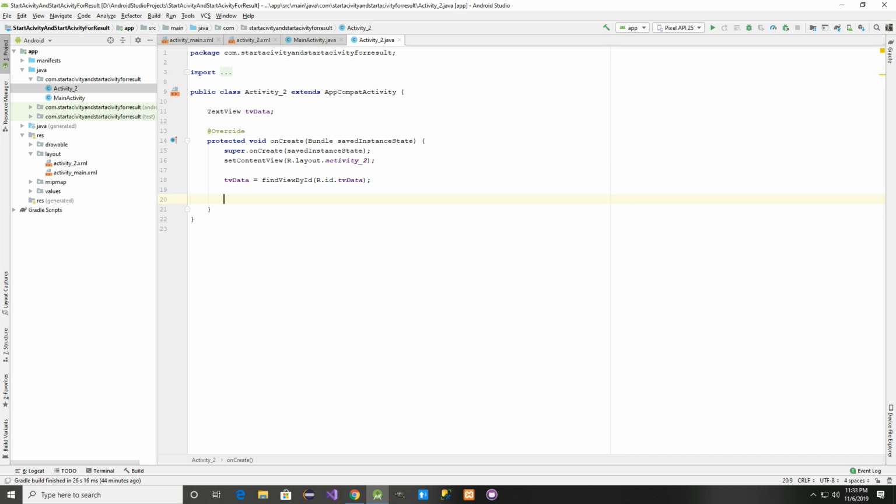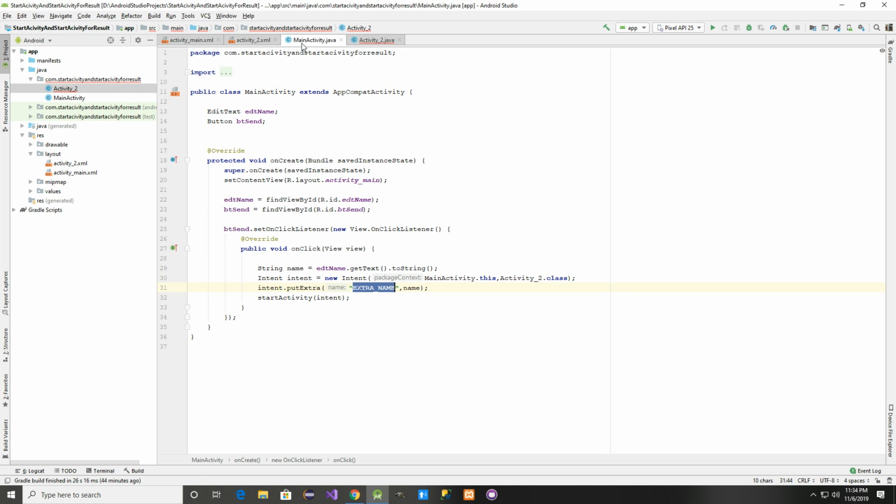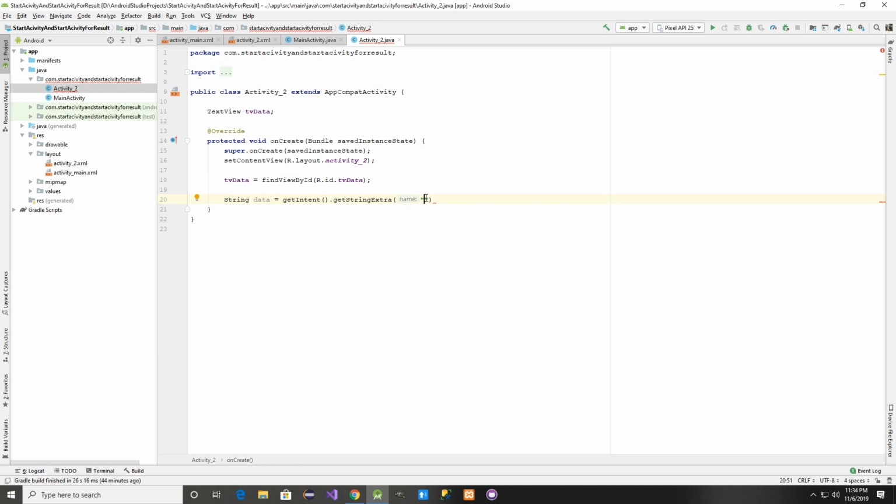In order to get data from one activity to another, the getIntent method is used. So I write String data = getIntent().getStringExtra. I am going to use that hard coded value, extra underscore name. We can use constants here to avoid typos, but as of now I have used extra name for simplicity. Now I am going to set this data on the TextView.